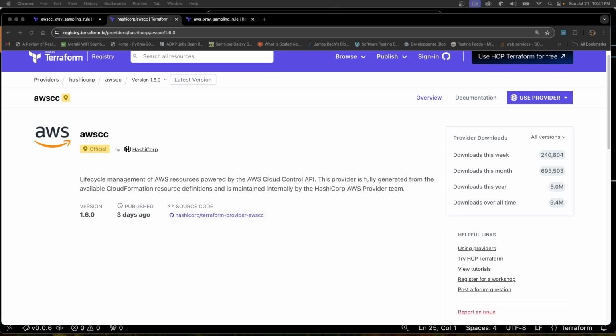very passionate about AWS Cloud Control provider, which allows you to handle or manage the lifecycle of AWS resources using their underlying AWS Cloud Control API. The provider being fully generated from the resources in the CloudFormation registry makes it easier for the contributors and HashiCorp to continue to provide customers, users with the latest AWS innovation at a very rapid pace.